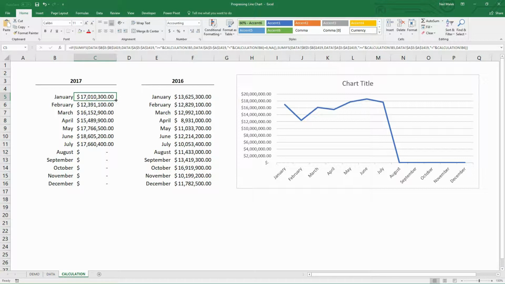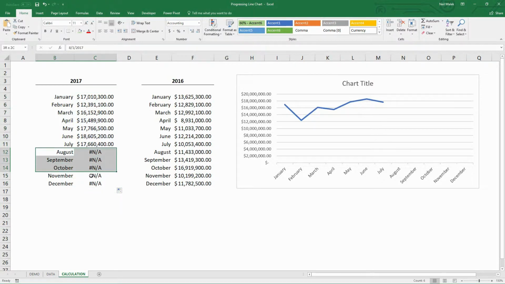And as you can see, it's the exact same calculation, the exact same 17 million and 12 million, 16 million. But now when we get down to August, September, October, November, December, these 5 months are NAs. And we can see that the chart goes from going down to 0 to just stopping here.